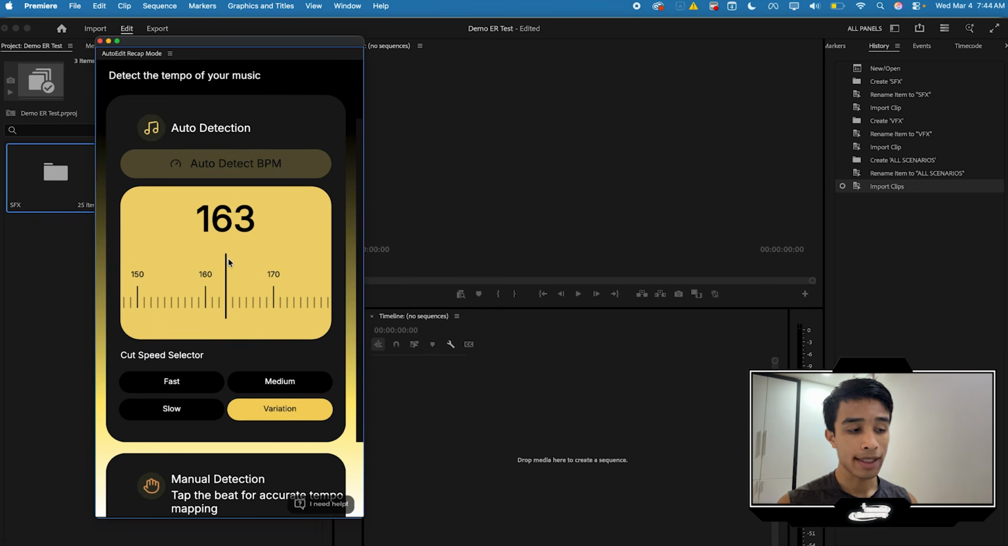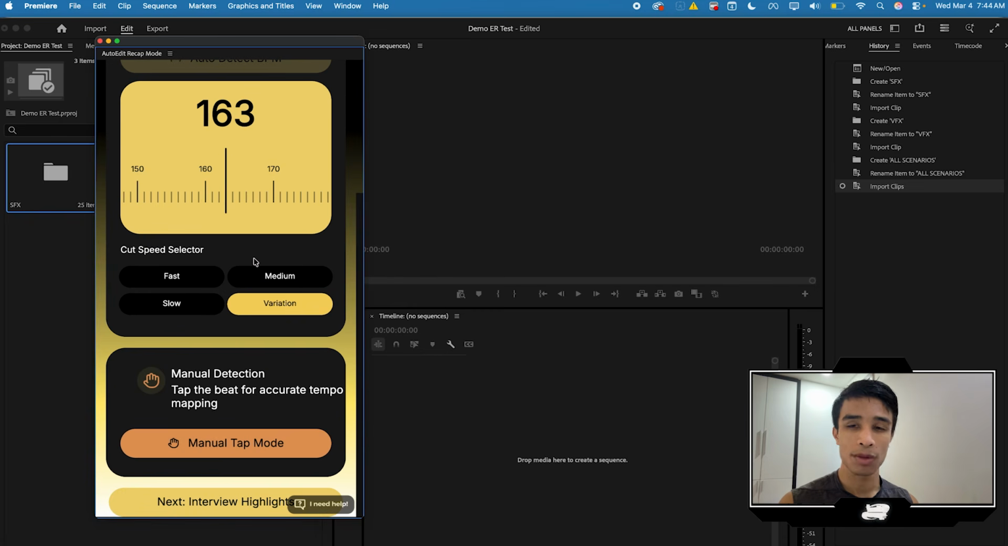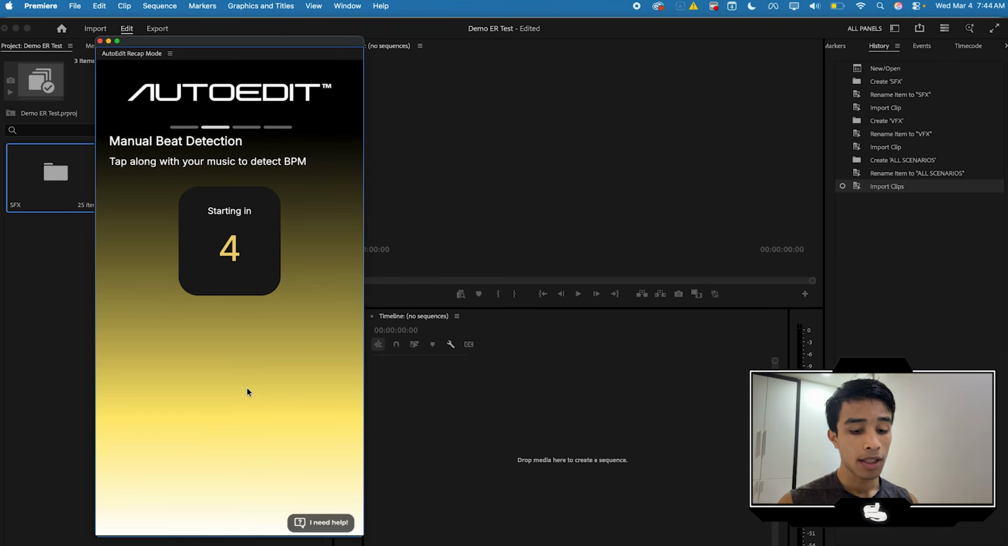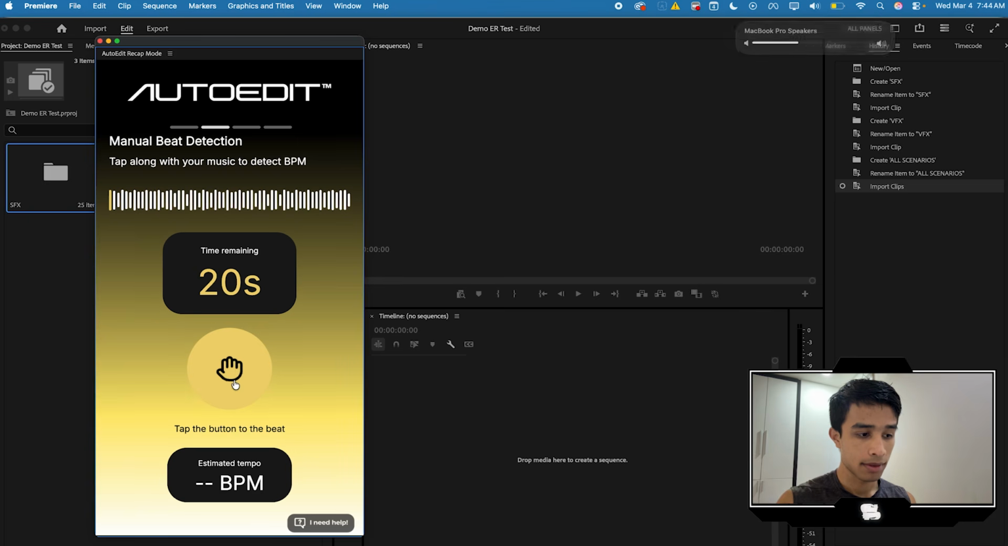Now if you don't like this BPM, maybe you're like, I've tried this edit and it's not as accurate, we added a brand new feature compared to our older plugins, which is manual tap mode. And this mode will let you just tap to the beat of the song, so that way you can just get the BPM automatically. So I'm gonna tap. As you can see, I'm just tapping to the beat.